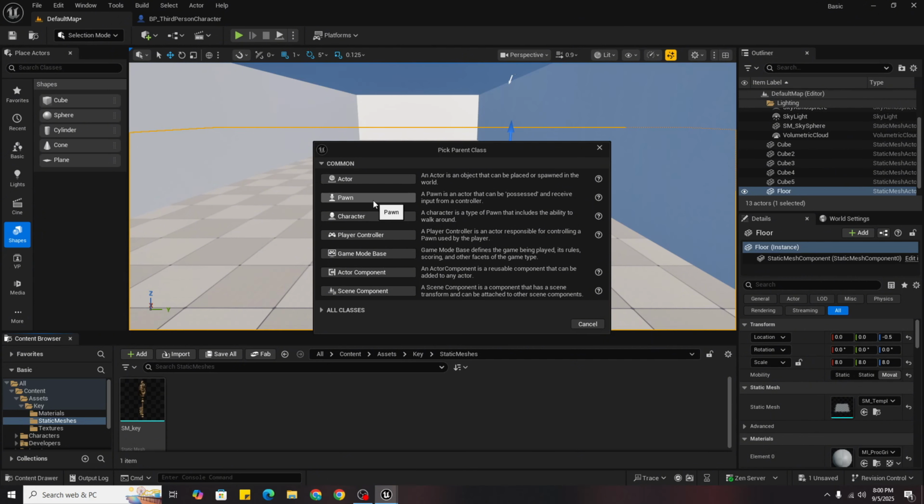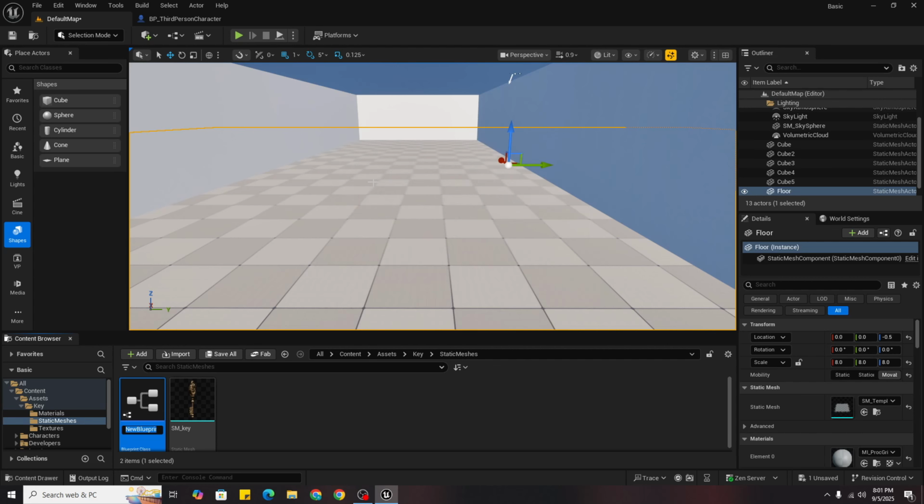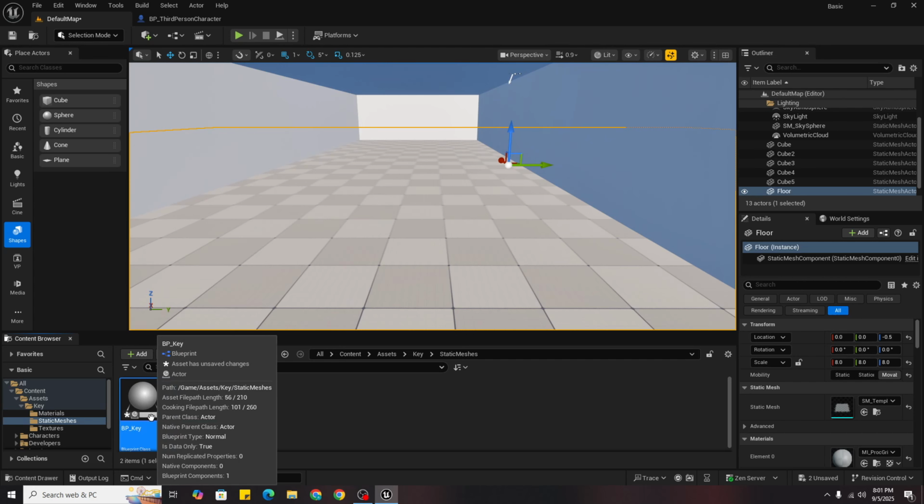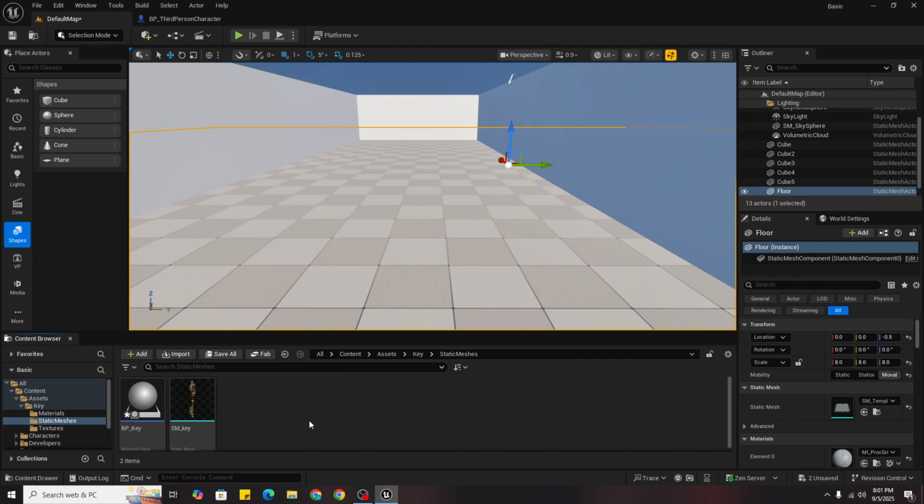Then pawn is a character that can be possessed or receive input from the controller or player's user. Then character is a type of pawn that includes the ability to walk around. So I will choose actor, name it BP underscore key. And I will also let you know that the first two, three, or even four letters before the underscore are written to tell which type it is.